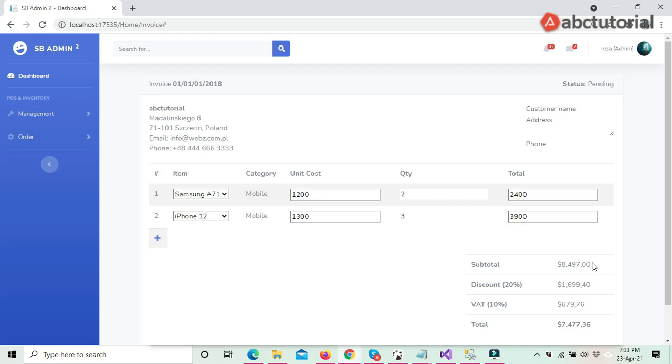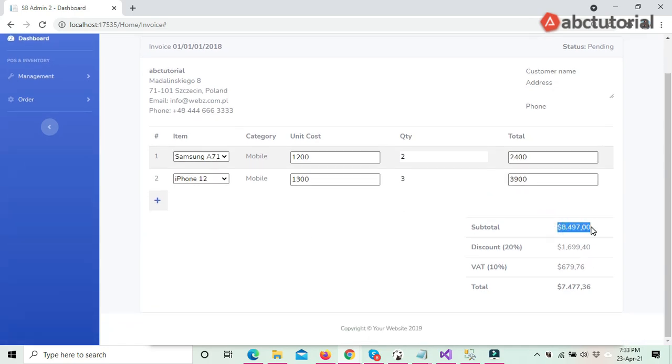Now our work is here. I will show the total value by adding both of these line totals, then the discount will be applied, and then VAT will be applied. After applying the discount and VAT to this value, the final total will be shown here. So now I'm moving to Visual Studio to show you.